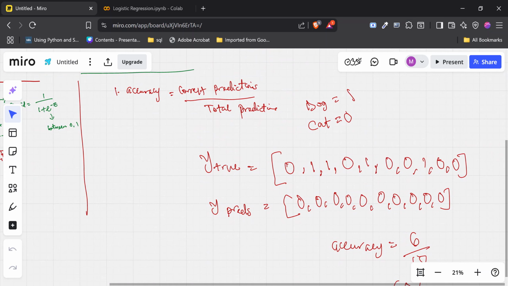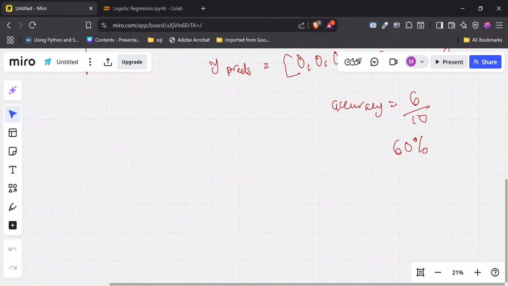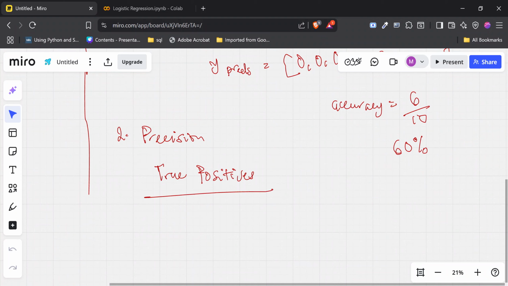So that's what actually led us to evaluating and checking out some other metrics that are way better than accuracy. Number one is precision. Precision is the ratio of true positives, so true positives all over all positive predictions.